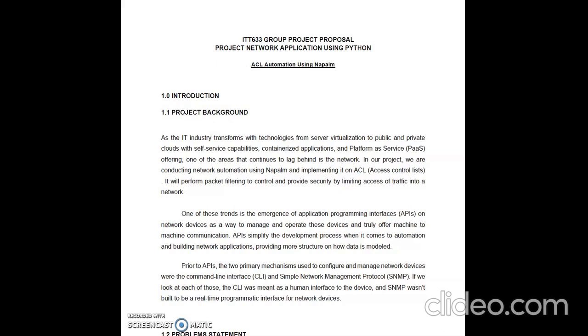As the industry transforms with technology, from server virtualization to public and private cloud with self-service capability, containerized applications and platform as a service, one of the areas that continues to lag behind is the network. In our project, we are conducting network automation using Napalm and implementing it on ACL. We perform packet filtering to control and provide security by limiting access traffic into a network.